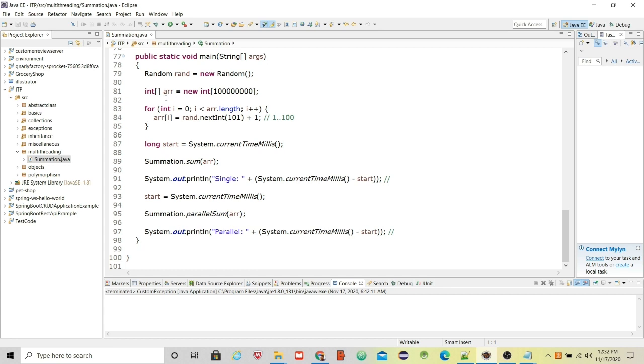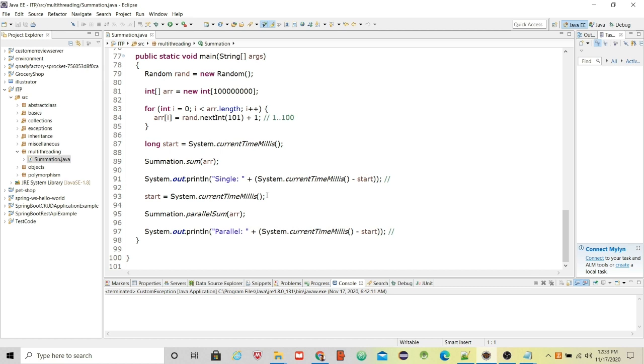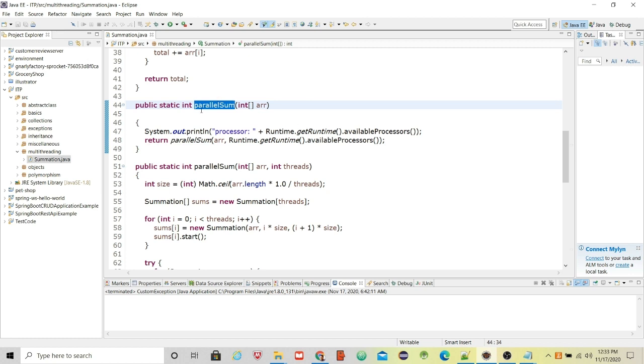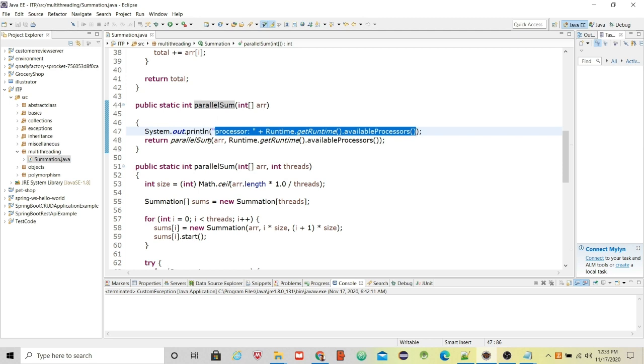Here you see we declared an array of a huge number of elements, and the size of this array is pretty big. We want to calculate the summation of whatever is inside this array, using a single thread and a multi-threading approach to calculate the total summation. We'll see how long it takes with a single thread and how long it takes with multi-threading programming. Okay, so here, in the parallel summation method, we are displaying how many processors I have in my machine right now, and based on that we'll be doing the parallel processing.